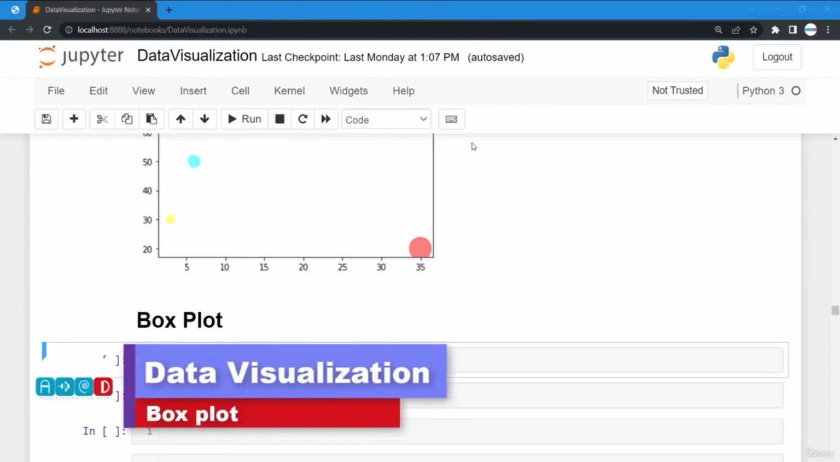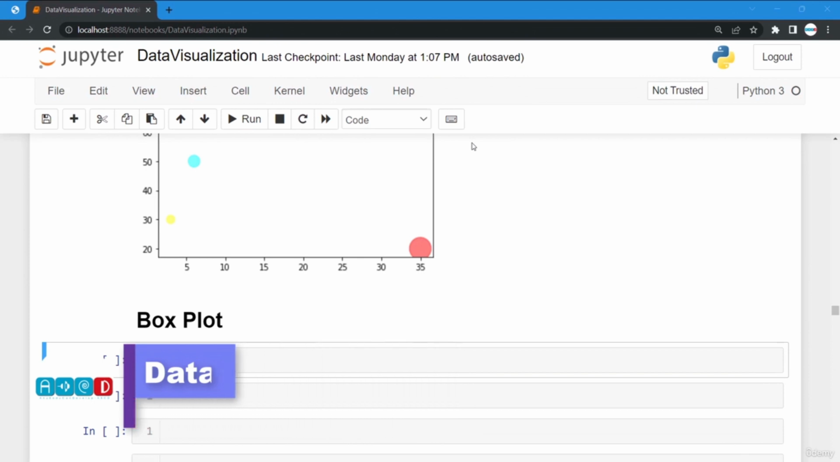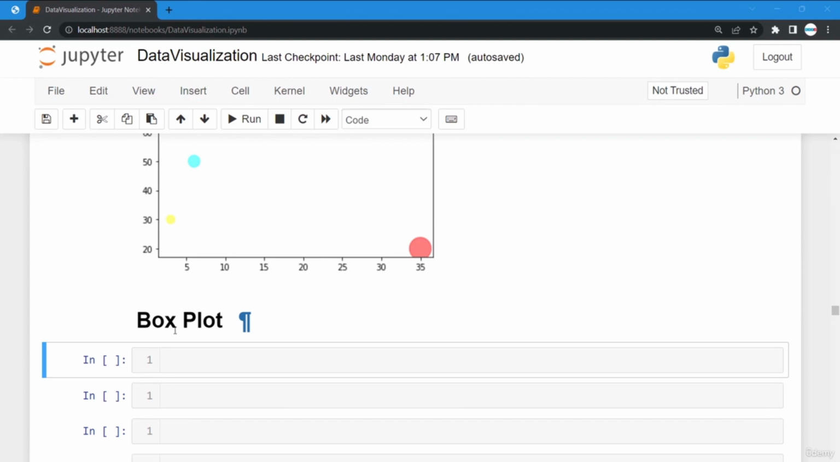Hello, future developers. Welcome to the continuation of our data visualization program. So today we'll be learning about box plots. Okay, so box plots help us to get some quartiles for our graph, or values like representations.